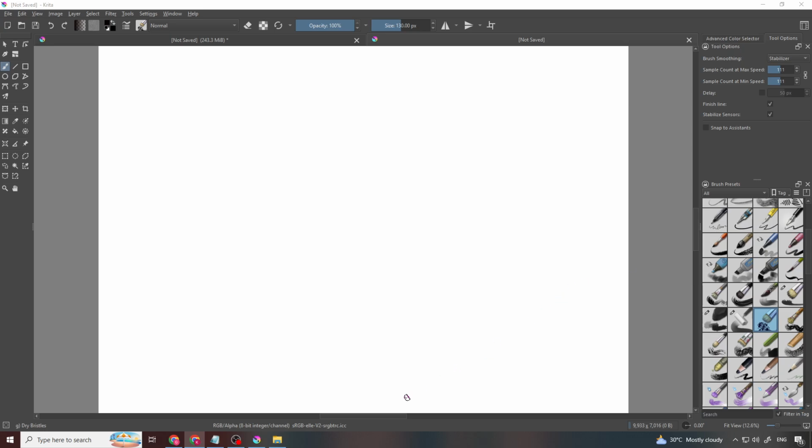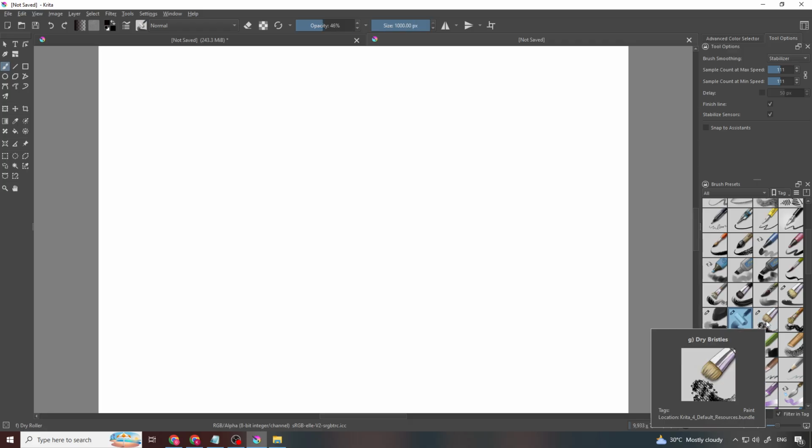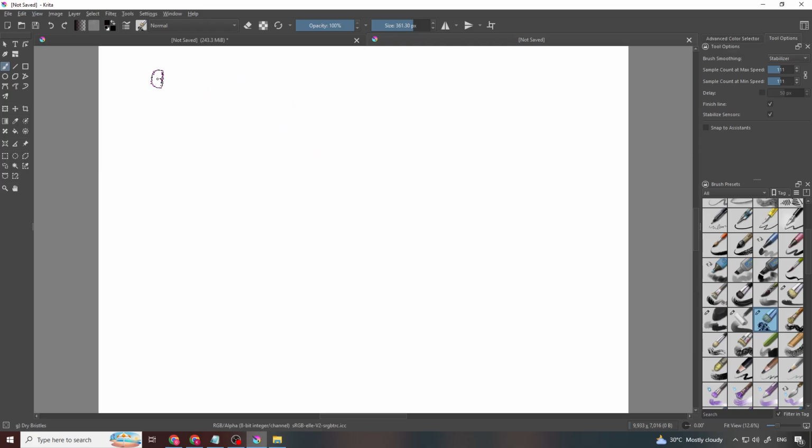In today's video, I will walk you through how to use dry bristles in Krita. Open Krita and press B to switch to the brush tool. Open the brush presets docker on the right side, search for dry bristles, and click the brush to select it.